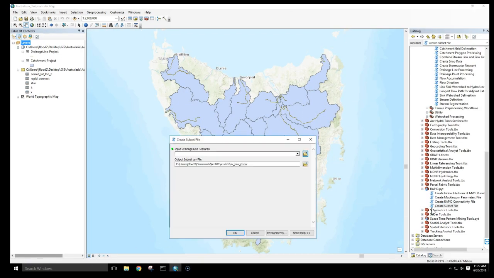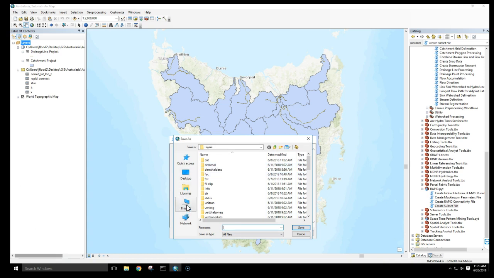We will now use the Create Subset File tool. Open the tool and select your drainage line features. Save the file where you saved your earlier files, and this tool creates a CSV file listing each stream ID.